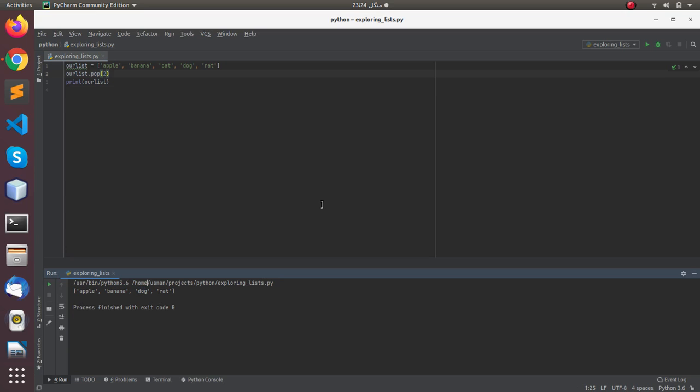Okay, let's see how to remove the last item in the list. It's simply our list.pop. Just remove the index from the pop method of the list and run the program again. So you can see we have removed rat, which was the last item in the list.